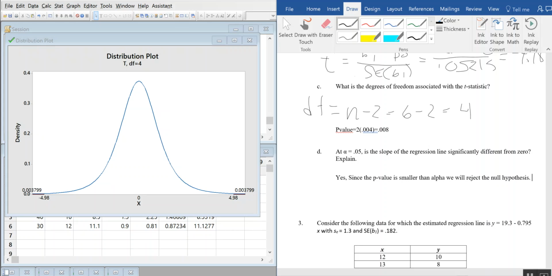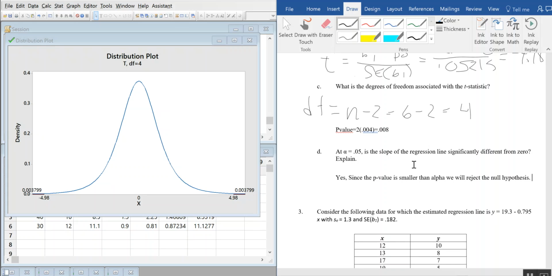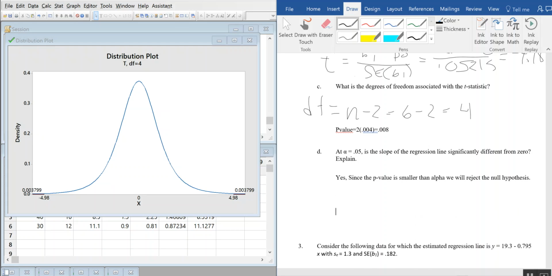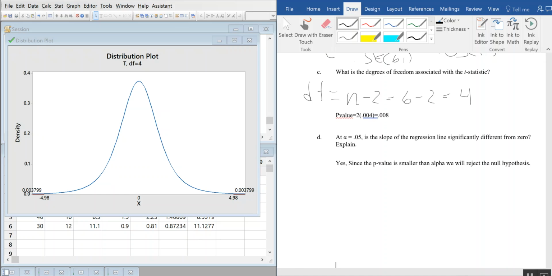So we now know for sure that it appears my slope is significant, and therefore this is going to be a significant relationship, or yes, there is an association here.